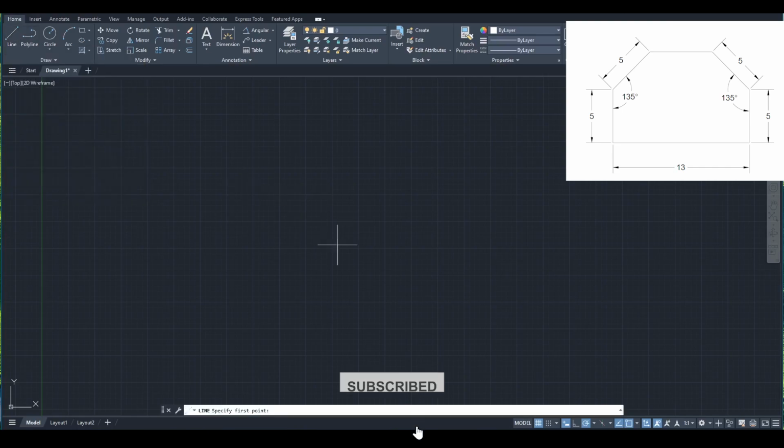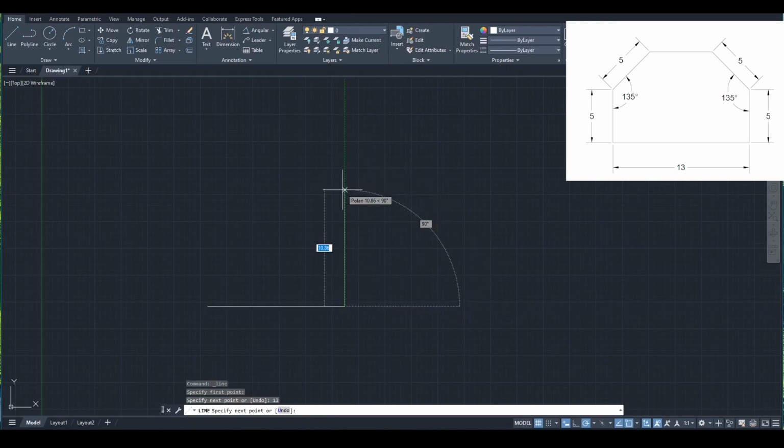So I click on line, and then I'm going to go ahead and do 13 units and 5. Escape, click on line again. I'm going to go 5 units up, escape.